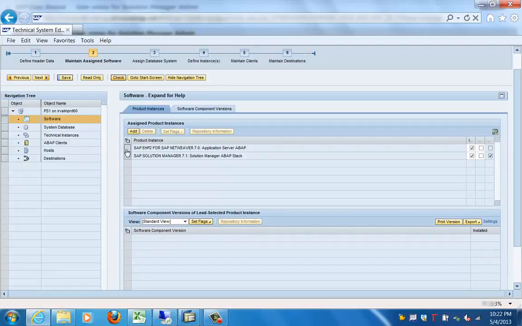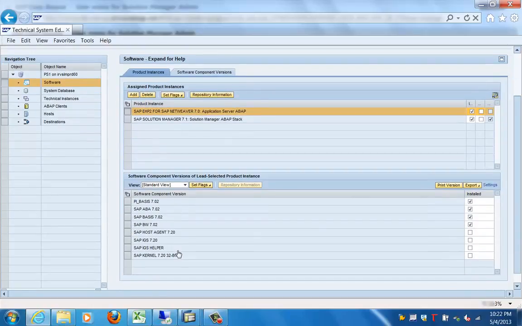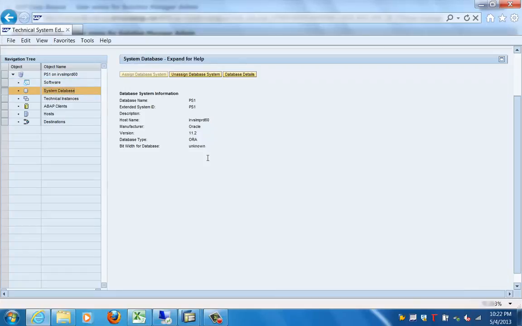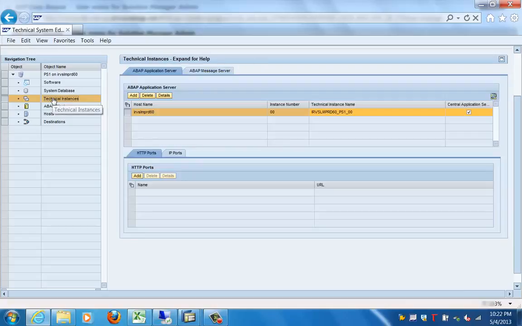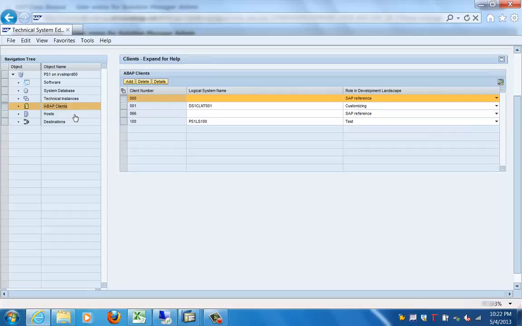You can see that it is ESP2. If you select it, it will say, okay, these are the things that are there, these are the software component versions which are present in this. Okay, then if you go to the software component version, you can see that, okay, this has these many software component versions. Okay, let's go to the database part. It will tell you which is the database, technical instances, how many technical instances are there, which is the application server, which is the message server, and say for example I want to go to the ABAP clients. This will show you this system has these many clients.